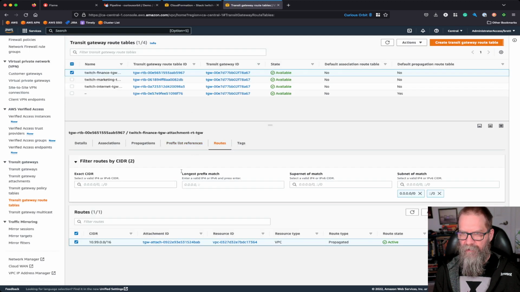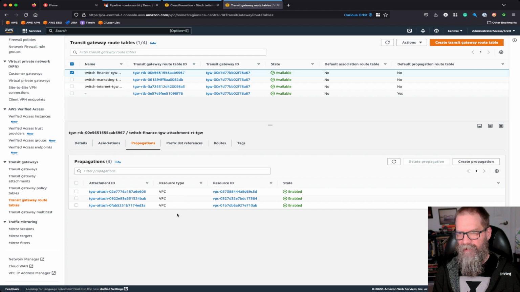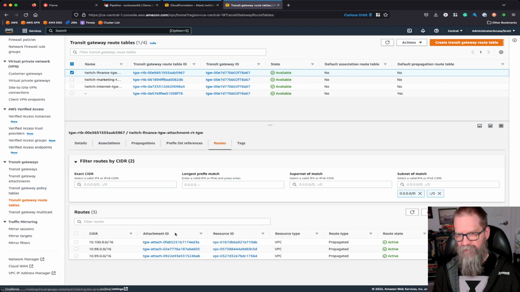Now if we go back over here, there we go. So now we've got the finance VPC has propagated routes to all of the other VPCs. So now it knows how to talk to the VPCs. Still doesn't know how to get to the internet though, right?